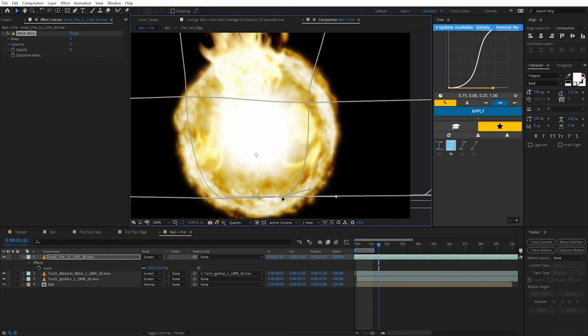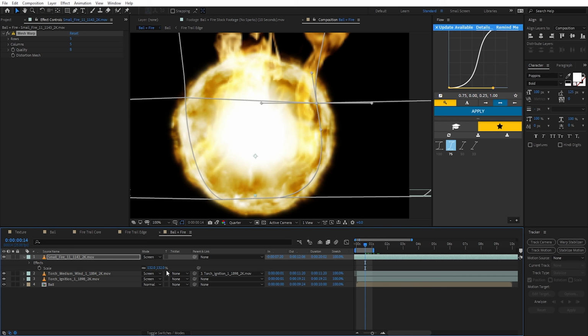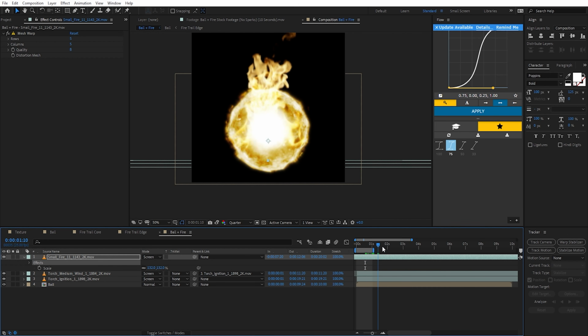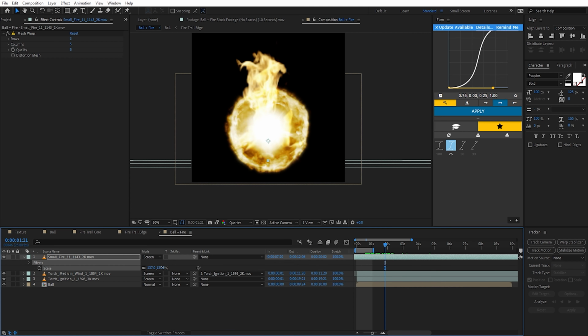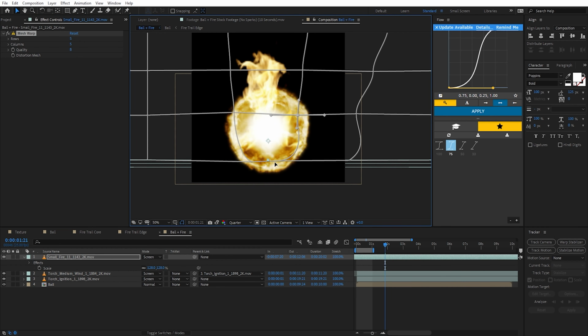Just make sure not to go too intense with it because it can make the fire look a bit weird. By the way, when you click on these points, you can also notice that they have these curves, so you can use these to bend the distortion a bit. Then go through the timeline to see if anything is poking out. The mesh warp effect is really handy in this case because it helps you direct the fire in whatever way you want. You can maybe even scale it up a bit more and adjust the mesh warp as well.